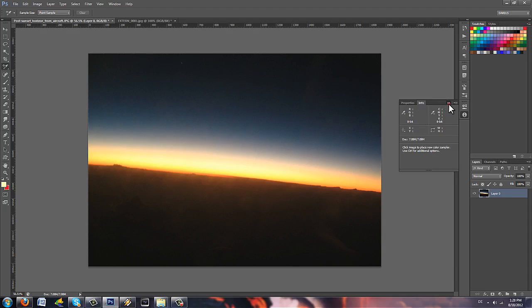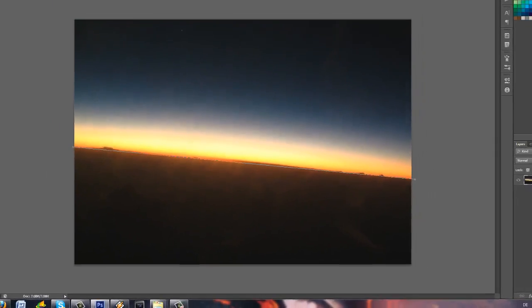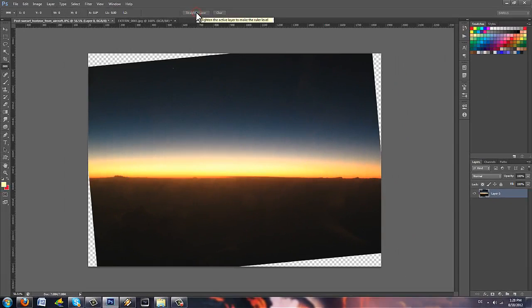Next, we have a really awesome tool, which is perfect for our horizon here. As you can see, it's not normal, it's a bit tilted. So we got our ruler tool, and if I select it and click on one side of the horizon and go along the line of the horizon, and then click on straighten layer, voila, it just straightened my image, and now the horizon is basically straight.